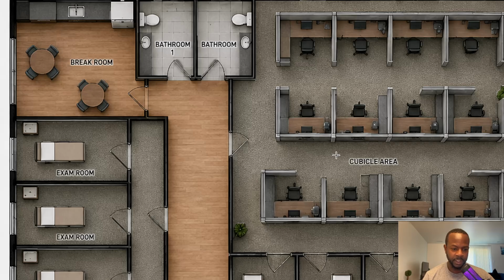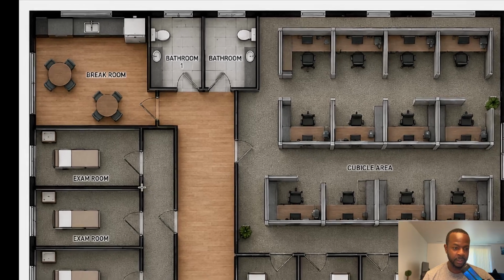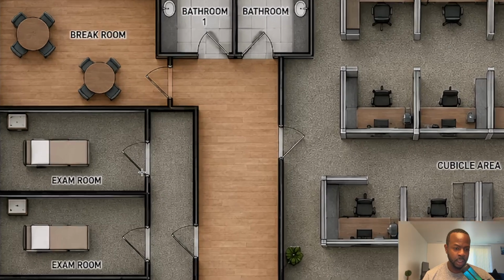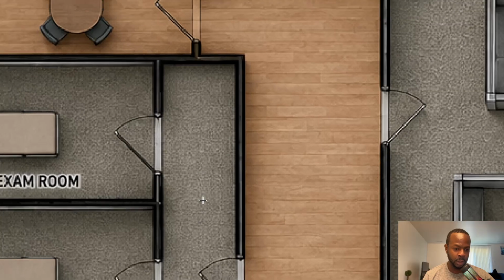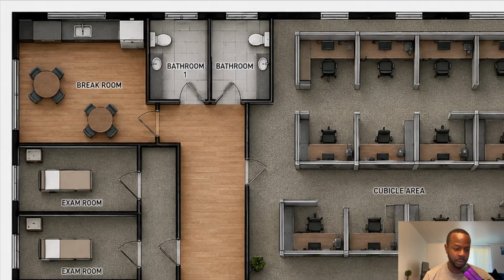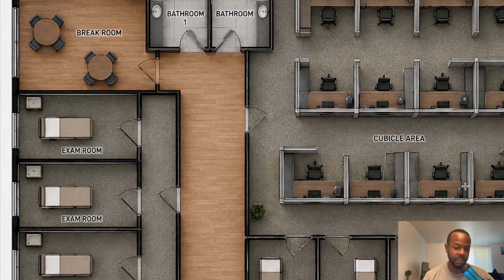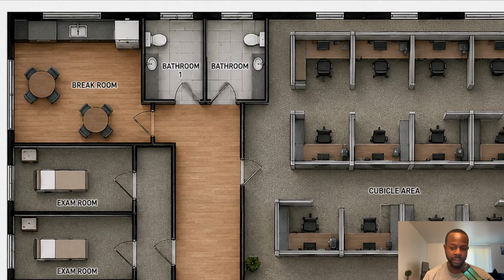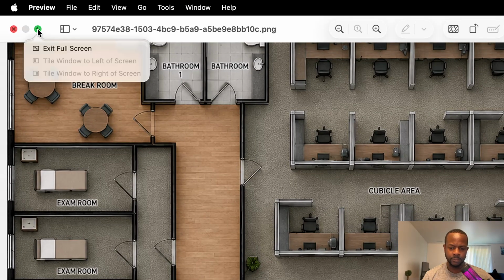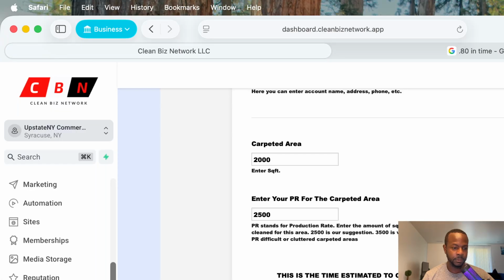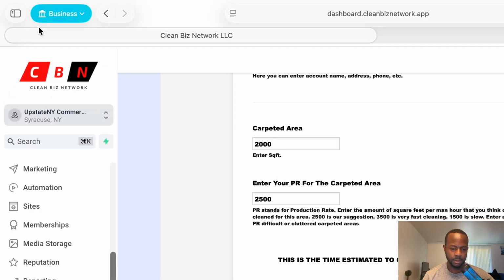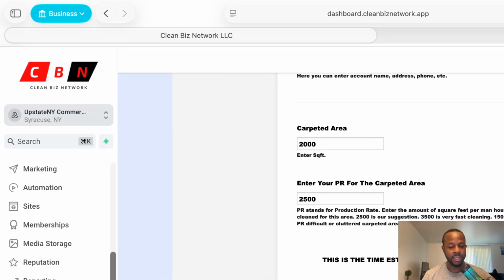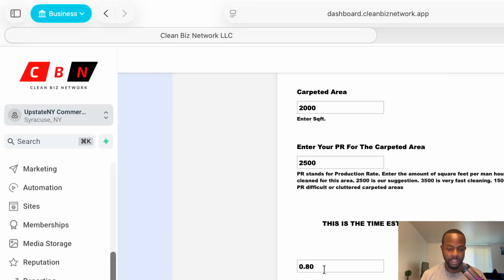So it'll take 48 minutes to clean the carpeted area. As you can see right here, this is all carpet. See that? That's all carpet. And it says it'll take approximately 48 minutes to clean all of this carpet. Okay. All right, 48 minutes to clean that carpet. So you don't have to do anything with this right here. The calculator is going to tell you how long it's going to take you to clean the carpet.